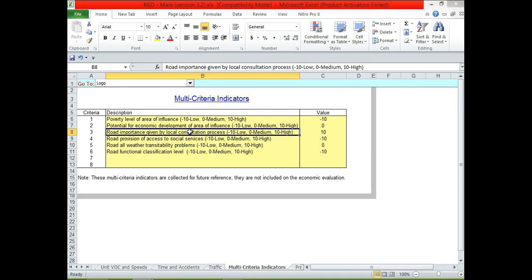Road provision of access to social services. That road gives services to schools, to education, to women's development, and other purposes. Road provision to social services: health, education, any social purpose of serving. In that case, we can give points for the road.